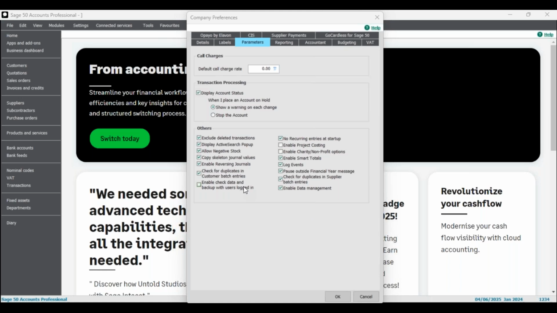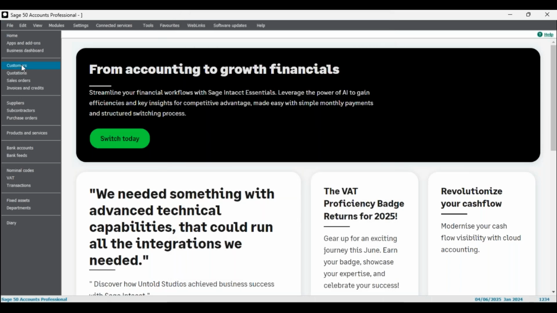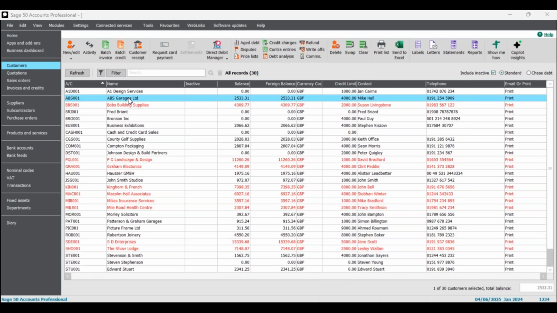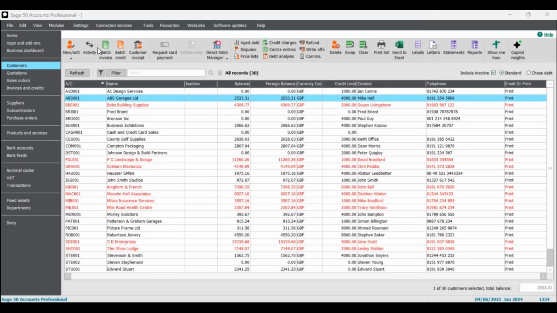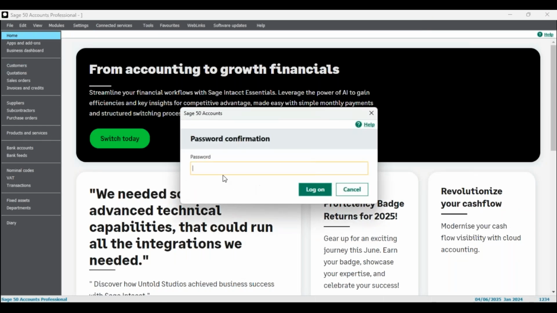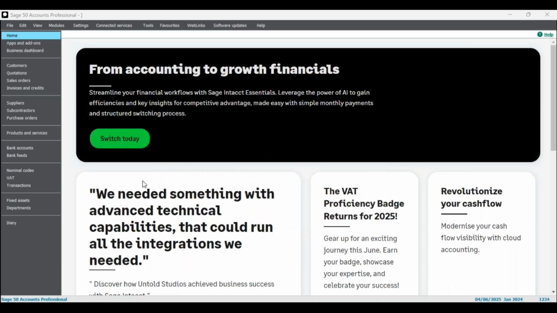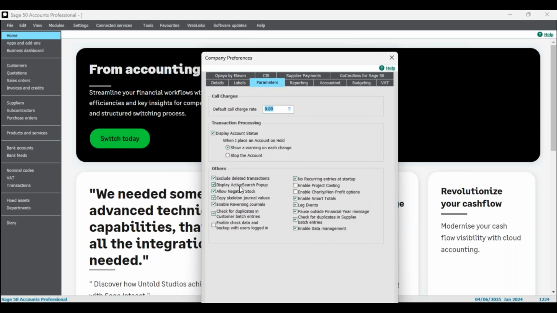A good one as well to note in here is this display active search pop-up. I'll give you an example of that one. Let's say you are in a customer's profile, and you type A, and it brings up this box here. This box here is your active search pop-up. If you've got two very similar customers and you type A, but you keep accidentally selecting ABS Garages, if you put an X in the box for active search pop-up, that's not going to happen anymore. You're not going to have those suggested names. So if you take that out, you're not going to see those pop-ups anymore predicting who you're going to be picking.